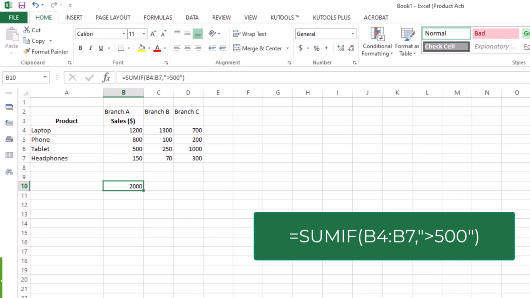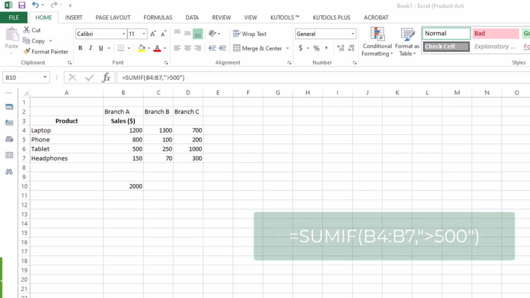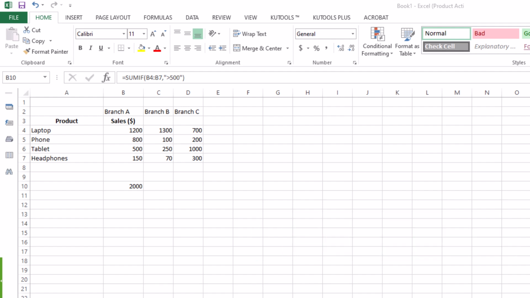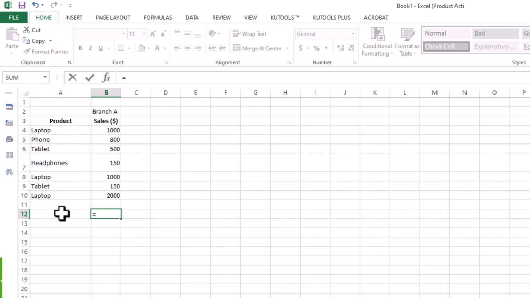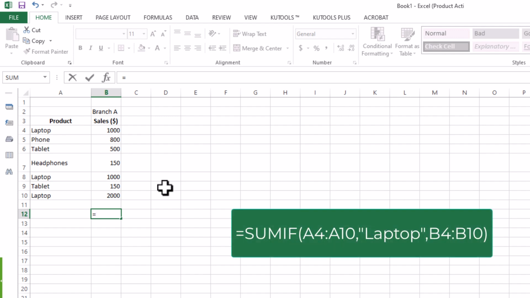You can also look at an example where you want to add information from a specific product. We're going to make use of another example to demonstrate that. So, SUMIF of a specific item. In this case, we have laptops, phones, and tablets which are being sold. We have a laptop that was sold for 1,000, another for 1,000, another for 2,000. So that totals 4,000. If you have a huge list of items and you want to add the total of specific things, you can do that using SUMIF for a specific item.